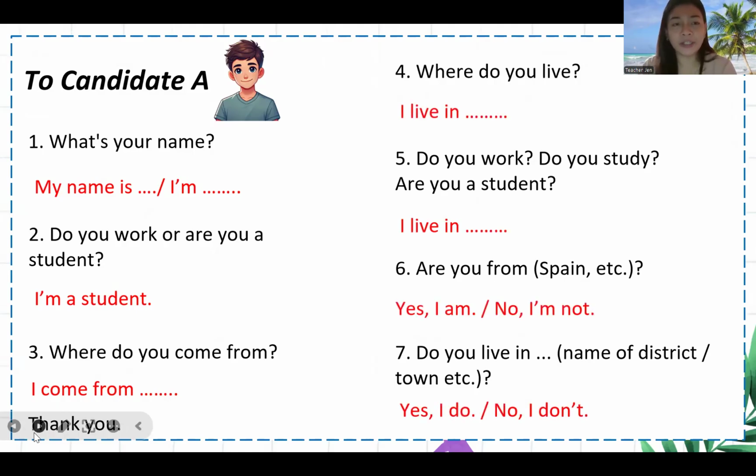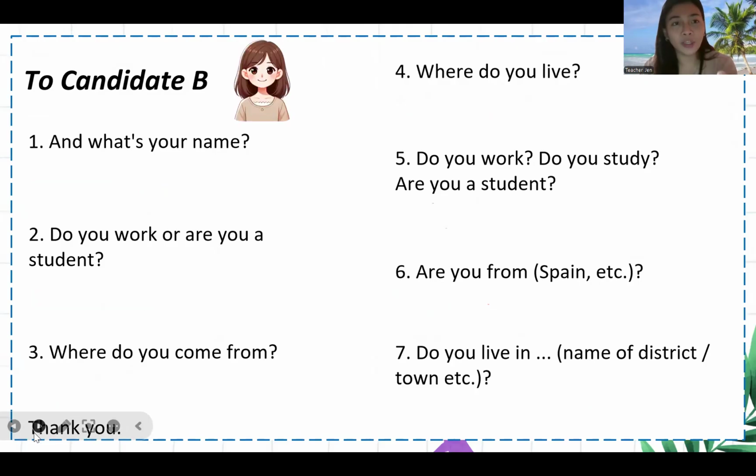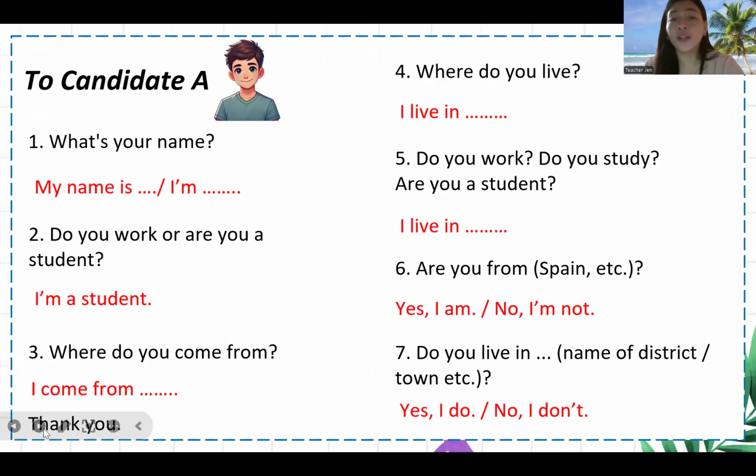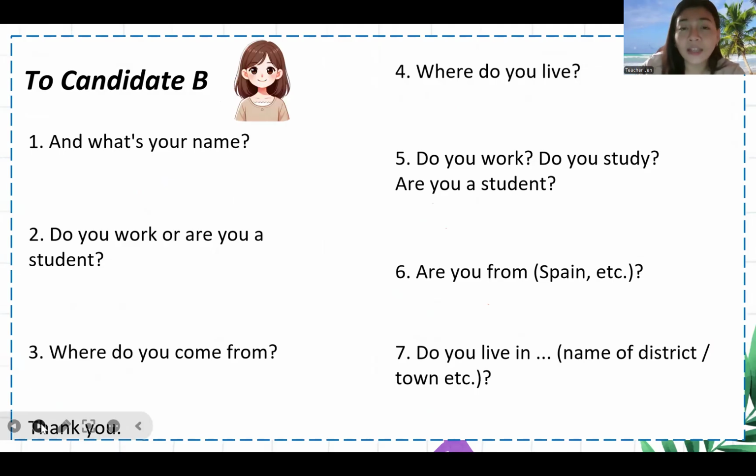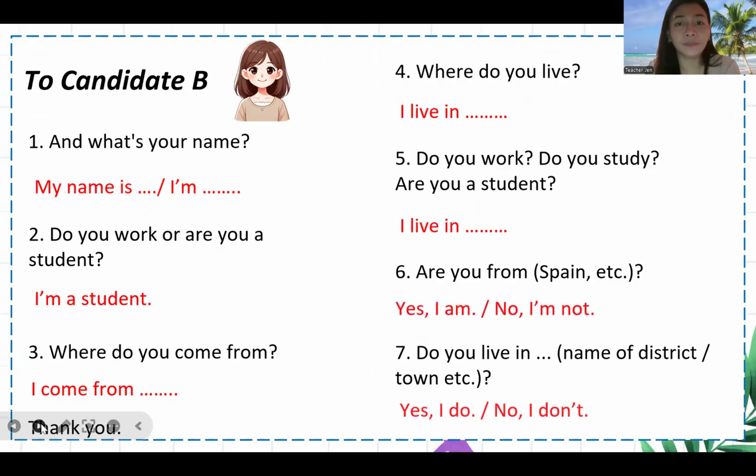Same process until number 7. So maybe it takes 30 minutes to ask these, or you can add another one. But as you can see, we have a candidate A here. We finished the candidate A questions. Here are the candidate B questions. You don't need to ask these, just skip them because the questions are the same. The questions here are all the same. So no need. Then let's move on to the next part here.